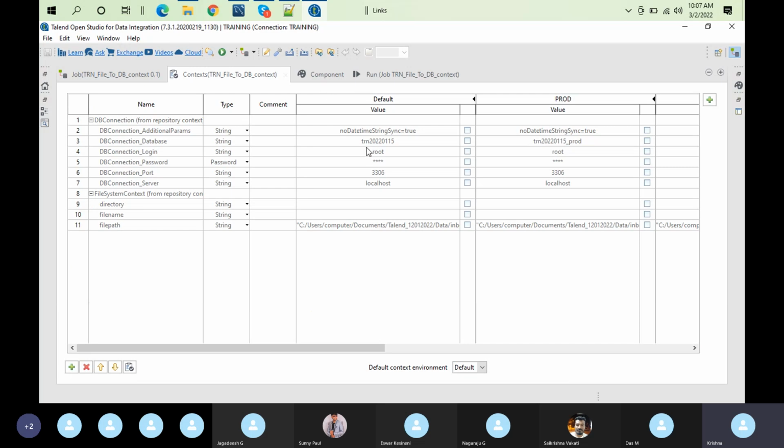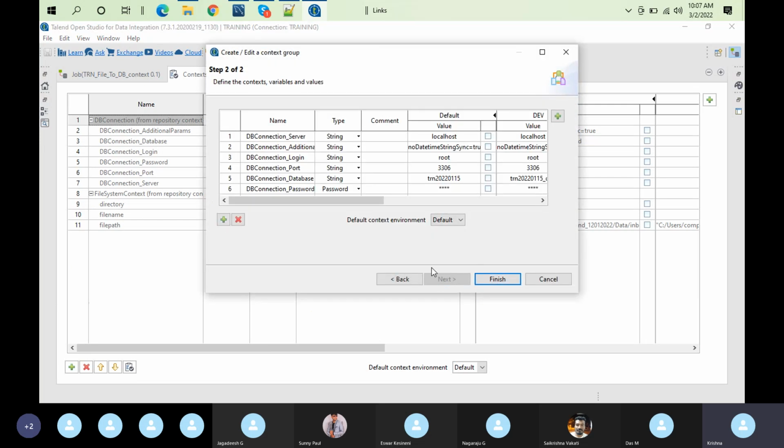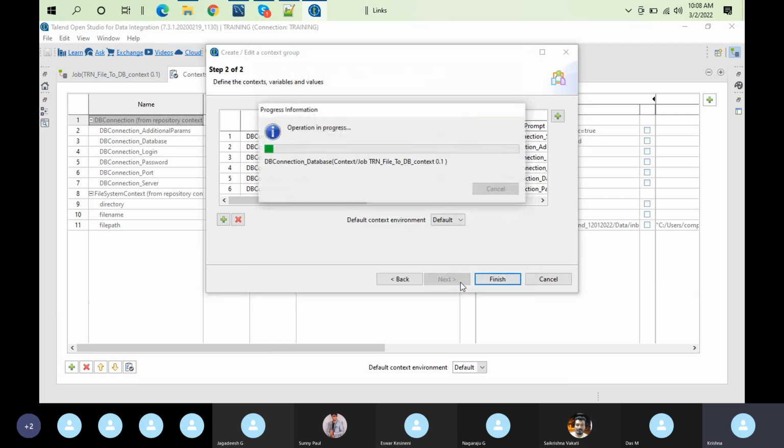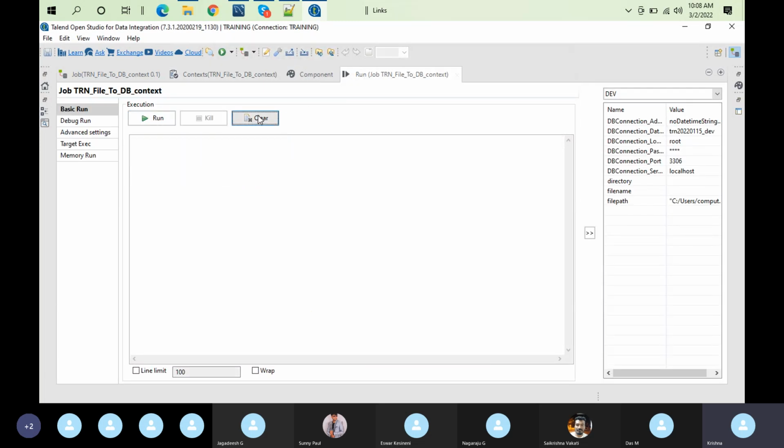For example, you are running for default, and default is this one, but I want to prompt this one. How can you prompt this? You can just check the prompt box for the database. So I can use the database alone. I can prompt when it is running from default. So I can pass which environment I want to run. For example, I want to run for SIT. So I can pass that value.